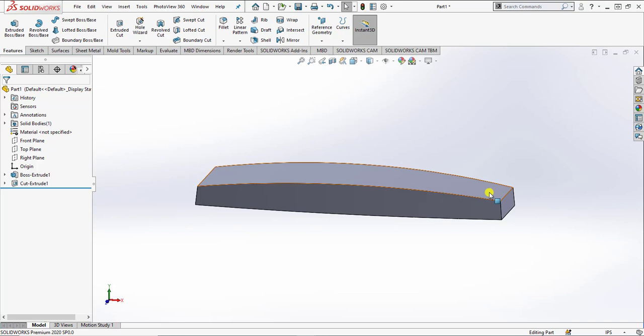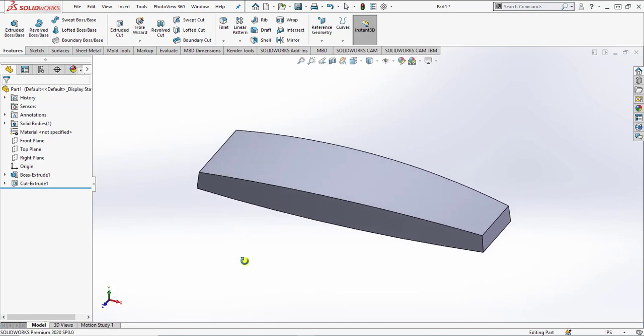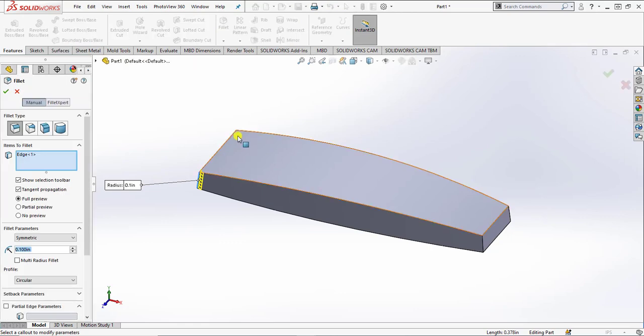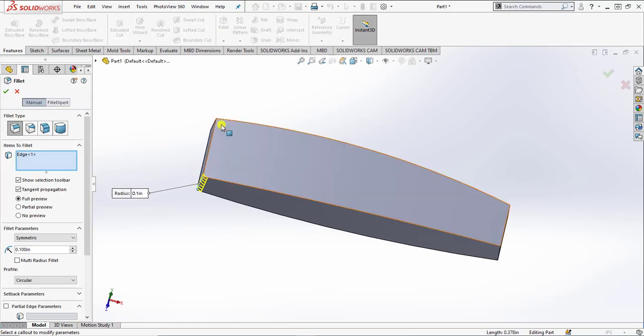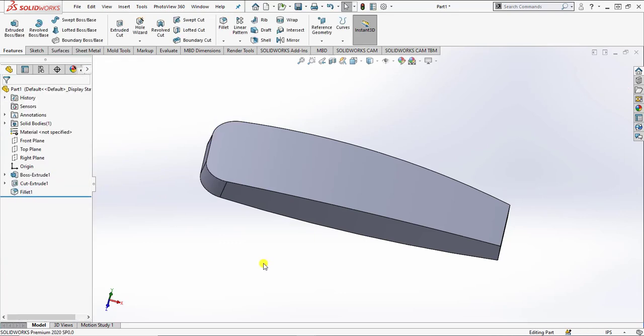Now we are going to add the fillets. So for adding the fillet, click this edge and click the fillet button, and also click this edge, and the radius of the fillet is 0.500, and then simply click this OK button.